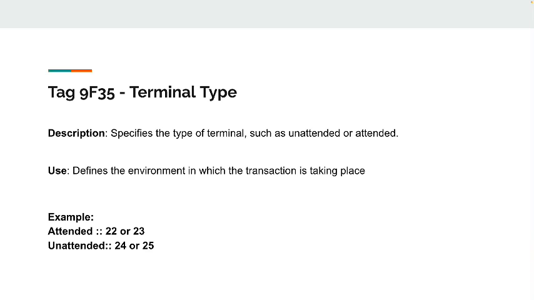We have the unattended terminals. Those are the ones where nobody's there controlling it. For example, a bus validator, right? With a bus validator, all I need to do is tap in, tap out. Nobody's really controlling it. So those are examples of unattended terminals. So tag 9F35 tells you what kind of terminal was used.